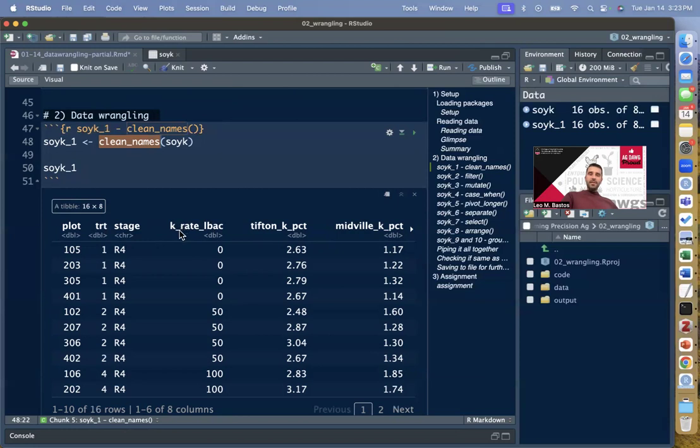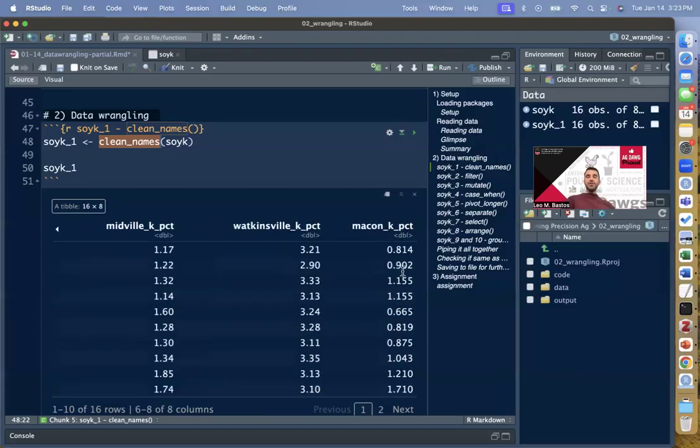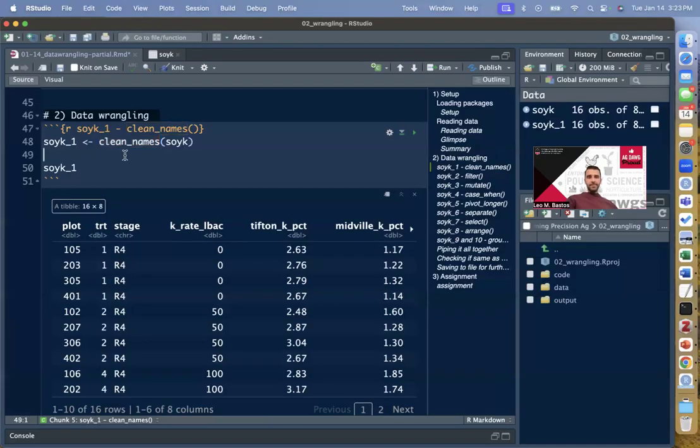Every time it sees a white space, it adds an underscore. Every time it sees a special character, it removes that. So notice now that everything is lowercase, everywhere we had a white space now it's an underscore, and we no longer have the parentheses around pounds per acre. It applies that to all the column names, easy. So it's a very useful function to get all of your column names to a standardized state.